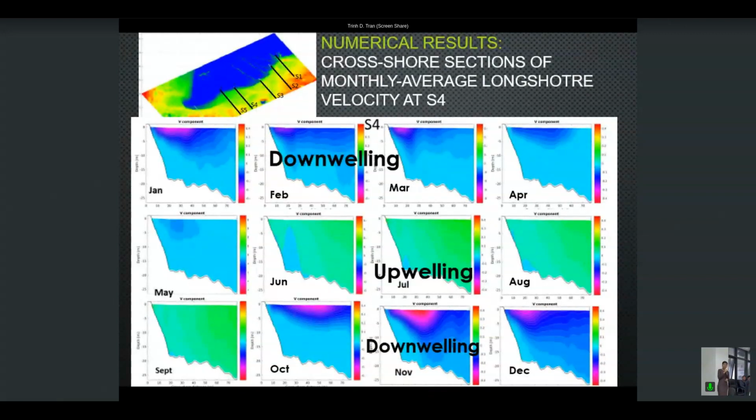You can see that during the winter, it is very strong and closer to the coast, and deepened. And during the summer, we couldn't observe that.